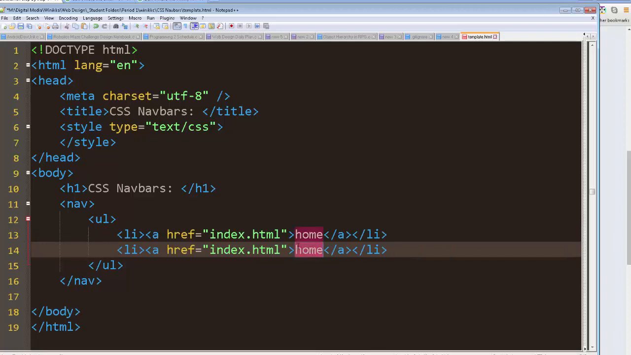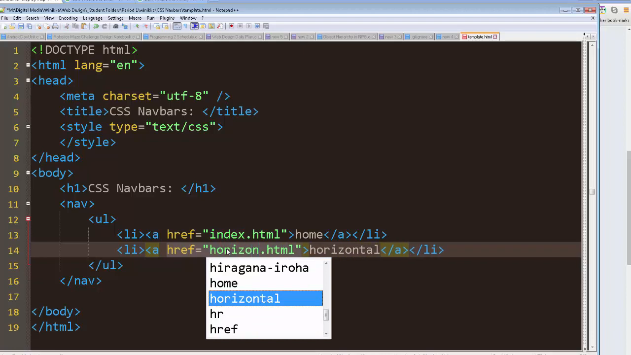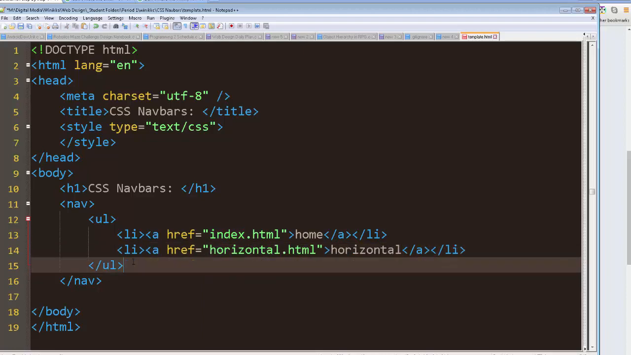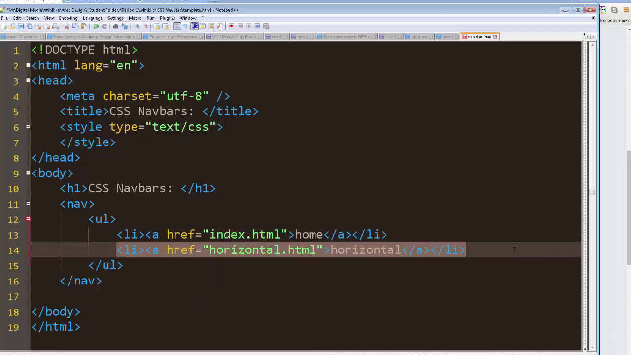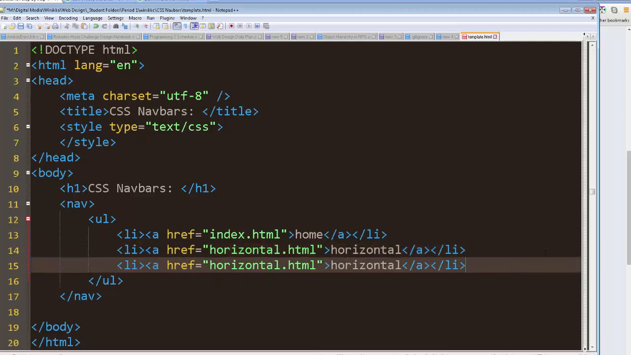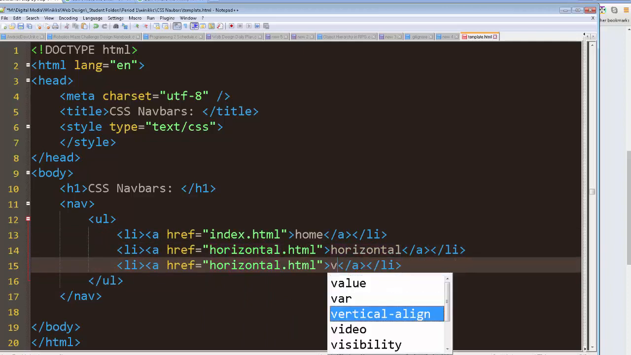Now, I'm going to do horizontal. Since that's going to be a horizontal page, why not call it, I don't know, horizontal? Sound good to you? All right. Sounds good to me. Horizontal, then it'll be vertical.